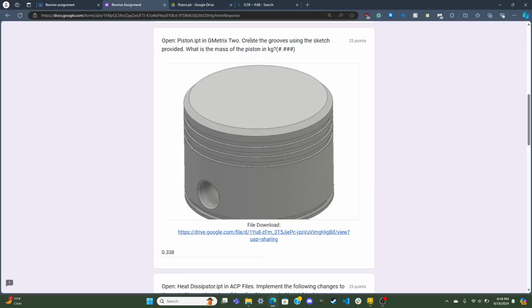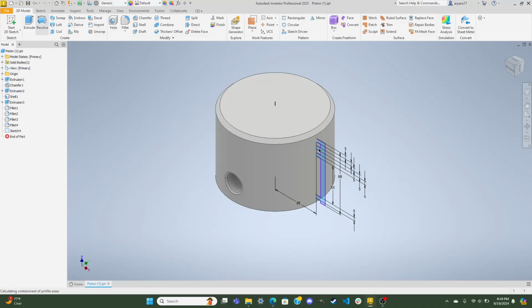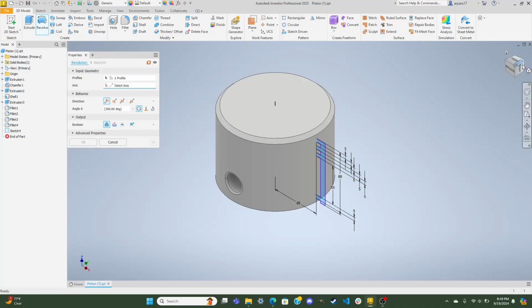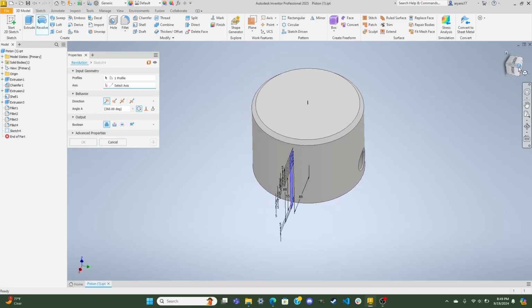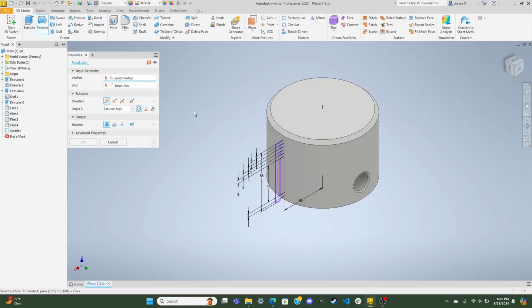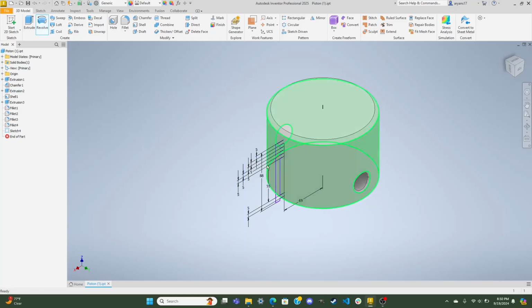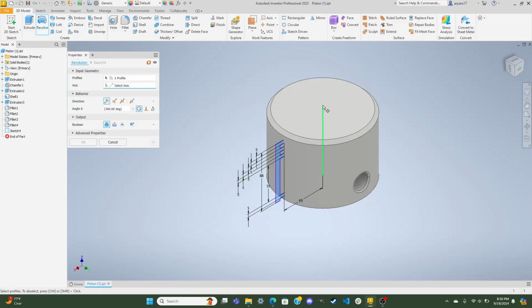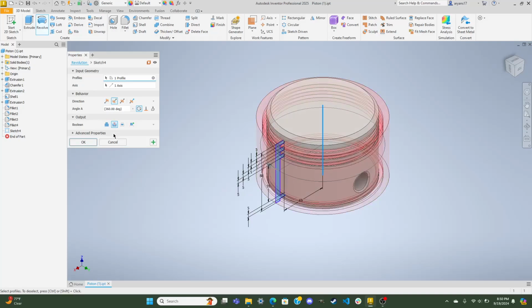So now what we need to do is create the grooves using the sketch. So easy enough. You can use the revolve tool and you can find a better angle for this. Click out of this because you don't want to get rid of that. Just using the revolve tool. Select the axis. Should just be this.